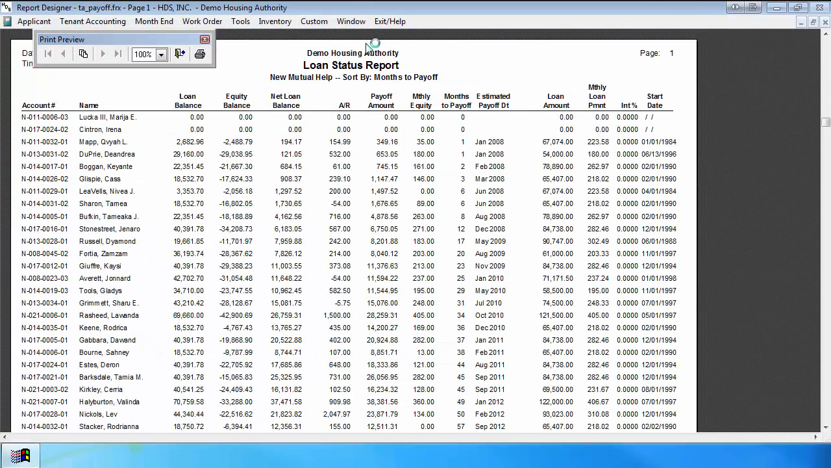When we run this report, we can see the tenant's name and account number, the current balance of their loan, any equity accrued, such as MEPA or maintenance reserve, and the net loan balance, as well as the tenant's AR balance and their payoff amount. The payoff amount is what the tenant would have to pay in order to pay the loan off in full for the accounting month you selected.